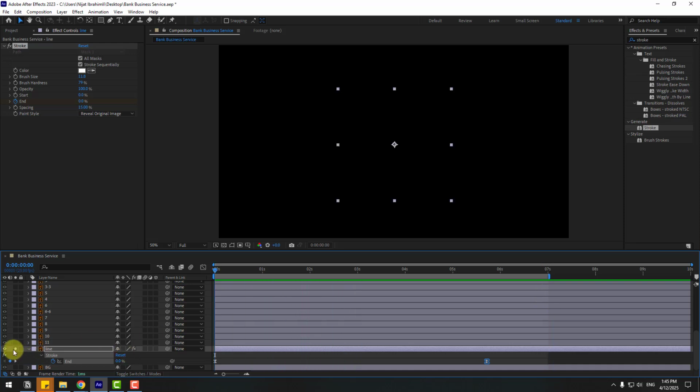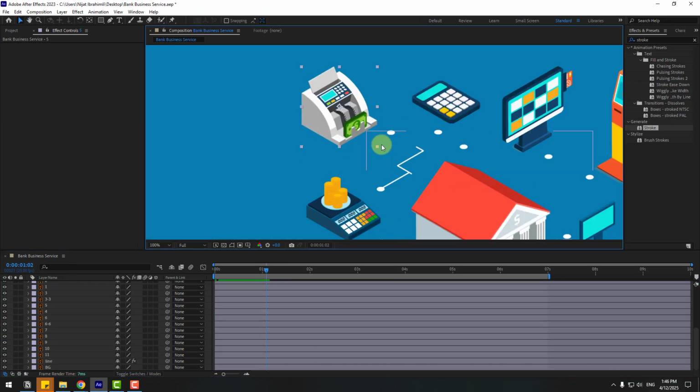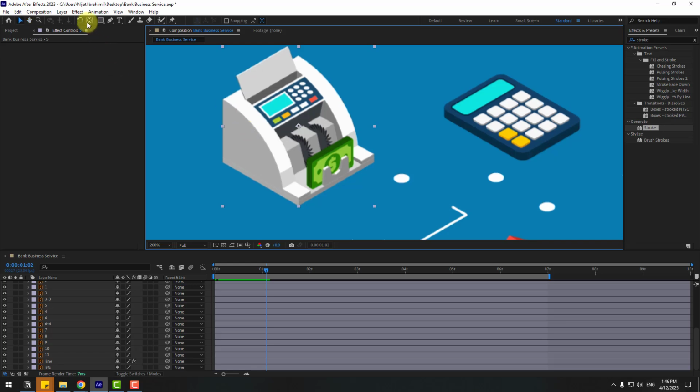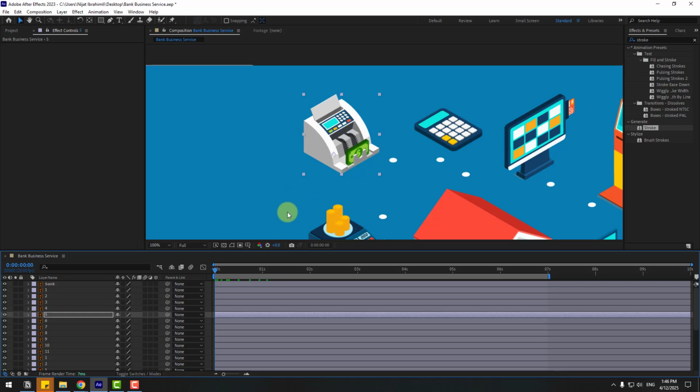So in this time, let's unsolo the line layer. Okay, first select this layer and let's go to the anchor point. Move the anchor point down like this. And click the selection tool. Go to the first second and press P. Let's create a new position keyframe. Move up.